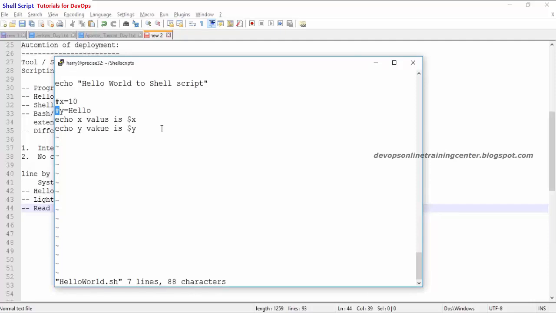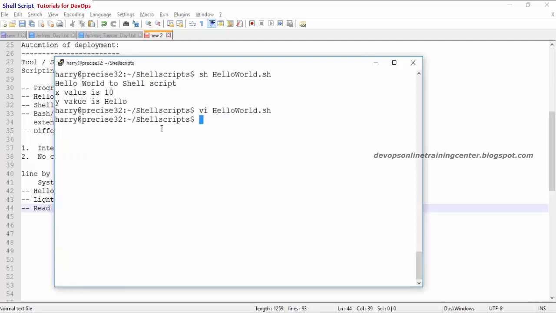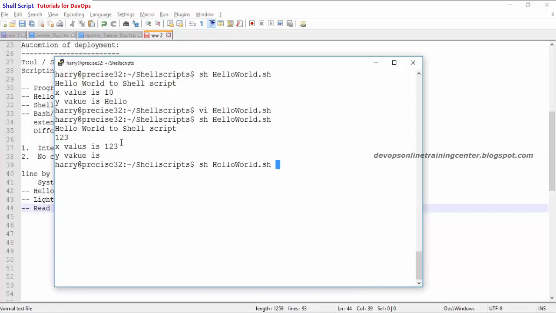Now I just commented this. Now I want to read x and y values at runtime. Runtime is nothing but like scanf in your C language. Read x, the read is a keyword which will read the x input from the command line when you're executing this script. Let's try to see this. sh hello world.sh. It is hanging, it is waiting for some input. 123. Can you see x value 123? So it stored it.